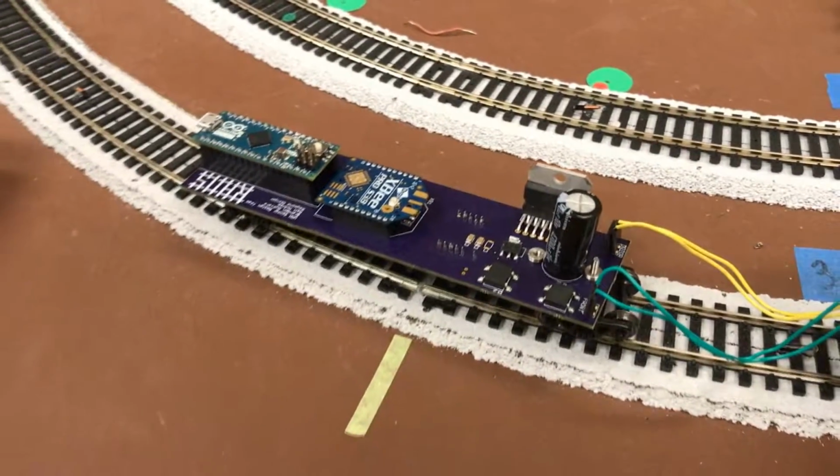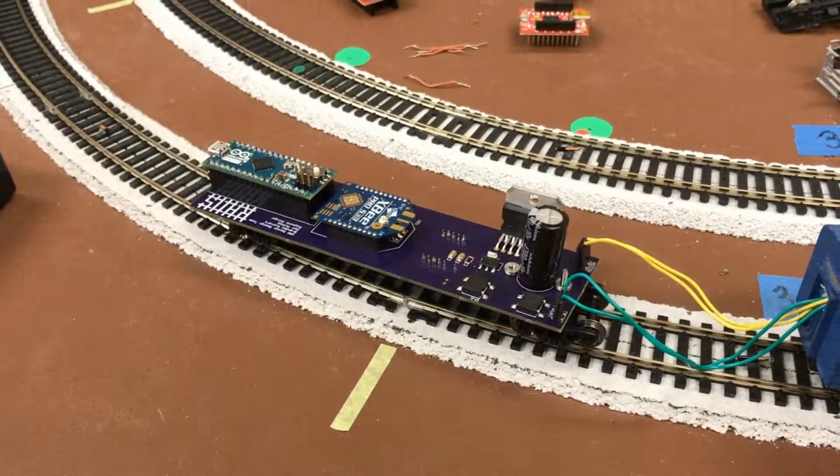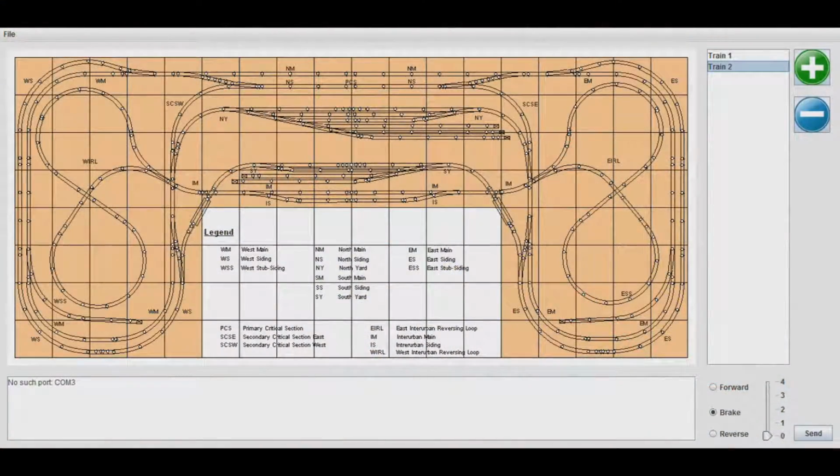So let me briefly show off our software application that will be used to communicate with this hardware. Here is our software application. At the top right, we have a list of all the trains currently hooked up with our hardware. At the bottom right is our controls for adjusting the direction and speed for a selected train, which we select from the control at the top right.